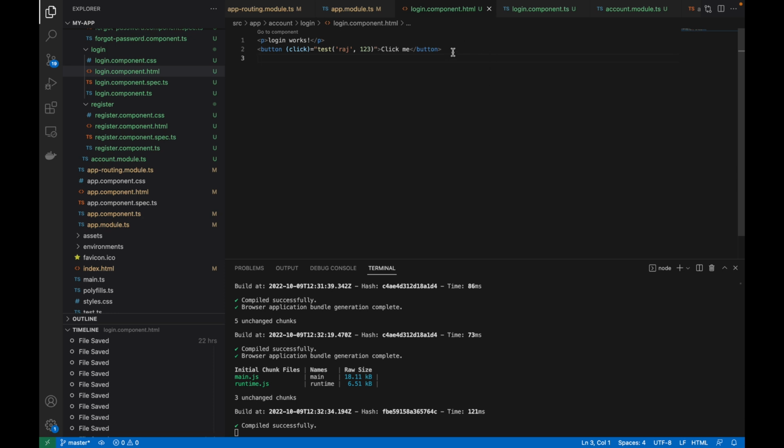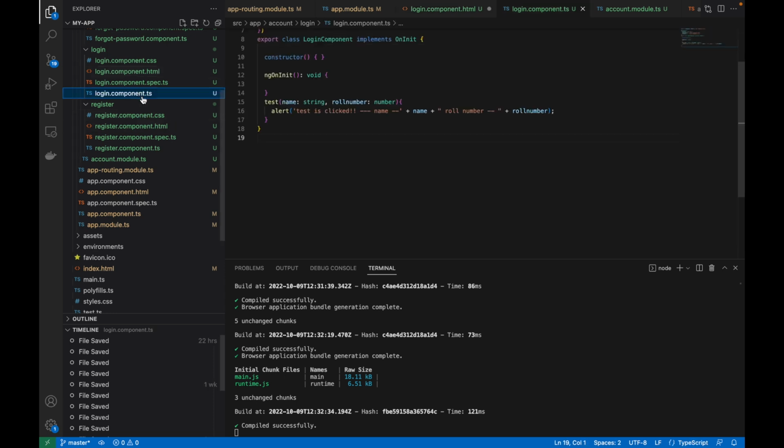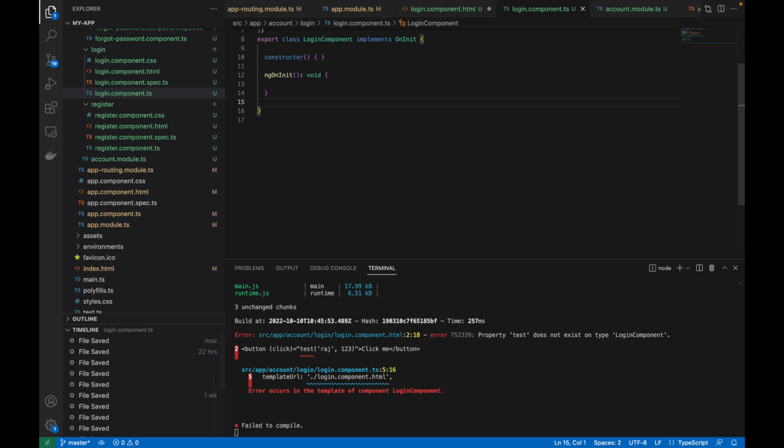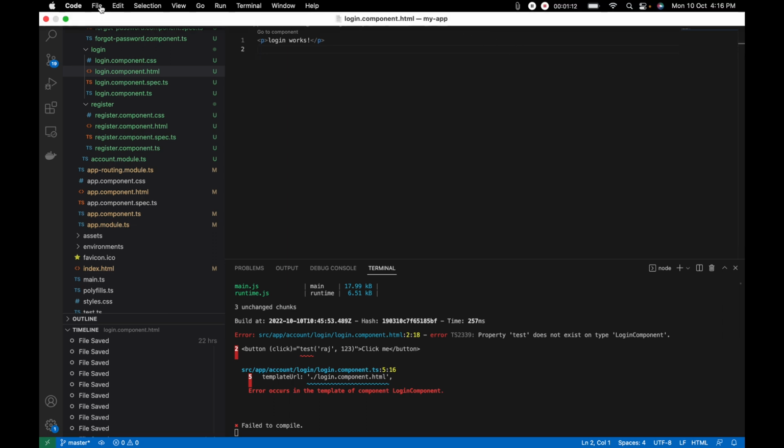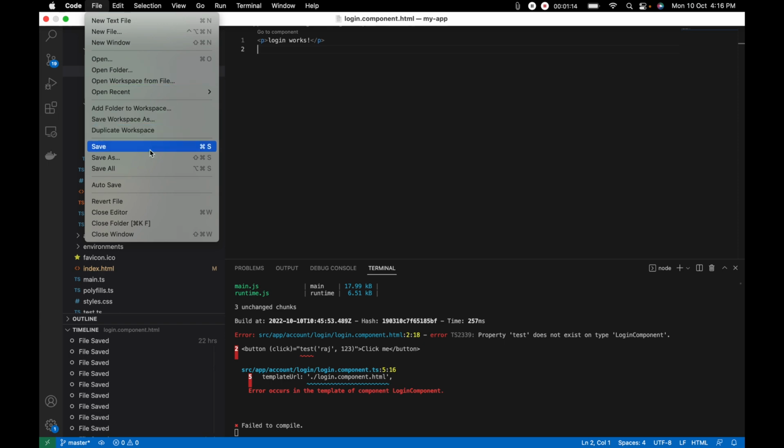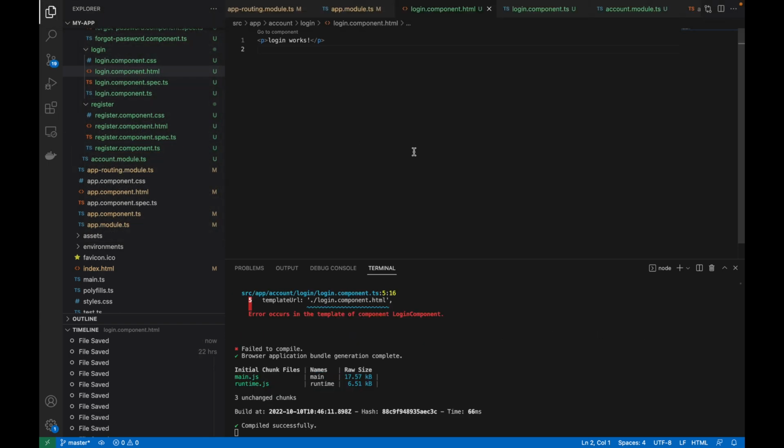So basically now what I want to do is remove this button click here, and do the new implementation. So I have removed these things. Let me save it. Okay, now what I need to do, it's not saved, let me save this.